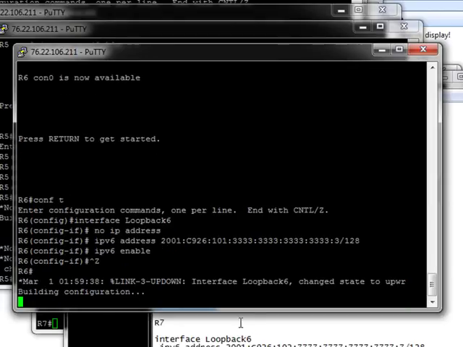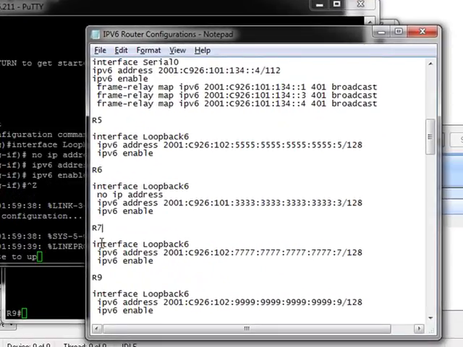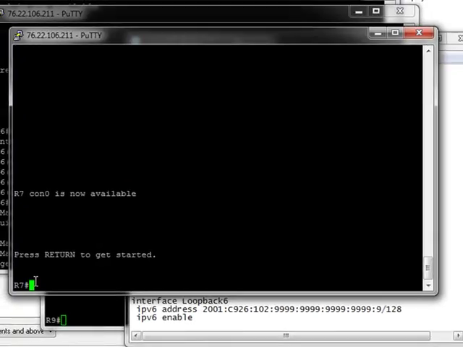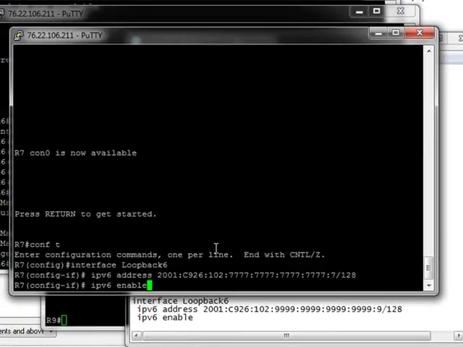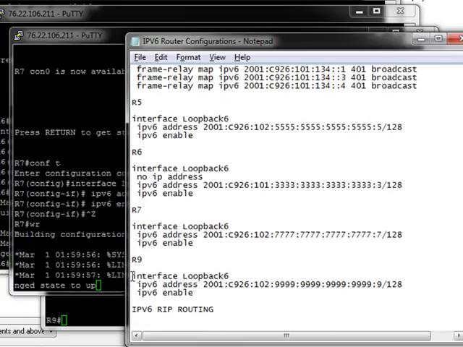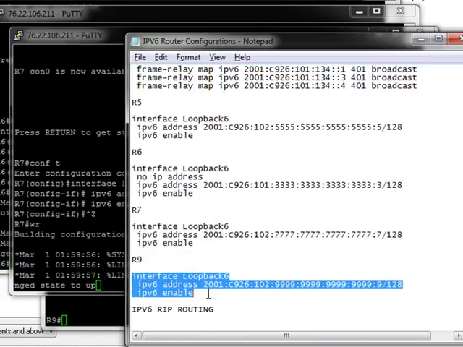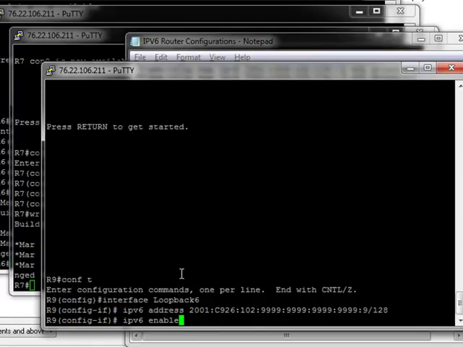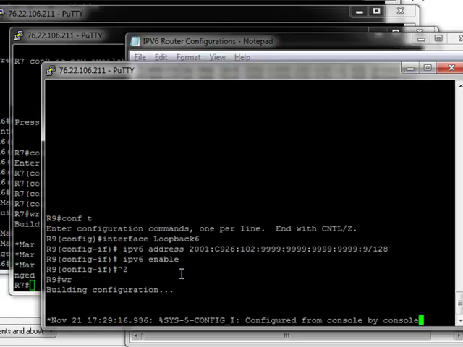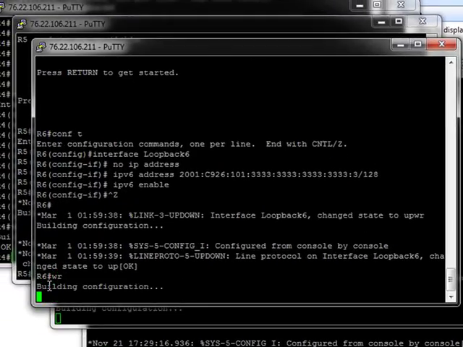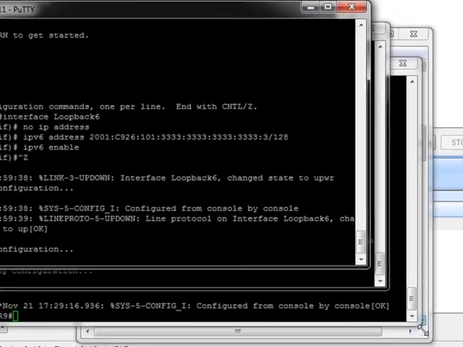Write mem. Router 7. Copy, configure terminal, paste, write mem. Then router 9 is going to be the last of our basic configurations. Again, just loopback addresses, we'll be configuring more when we do some of the tunnel configuration that we've talked about. And write mem. And we'll go back to our configurations.